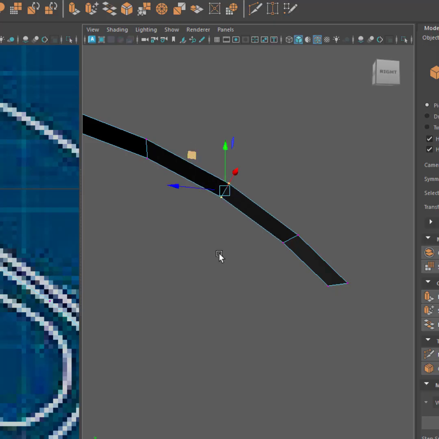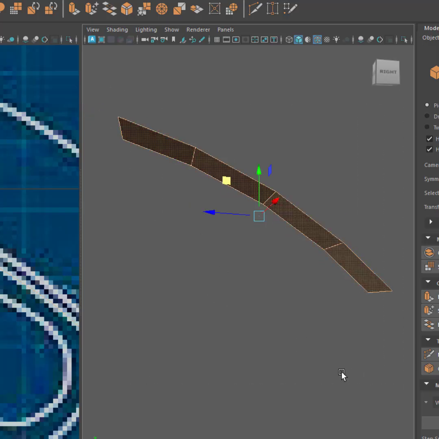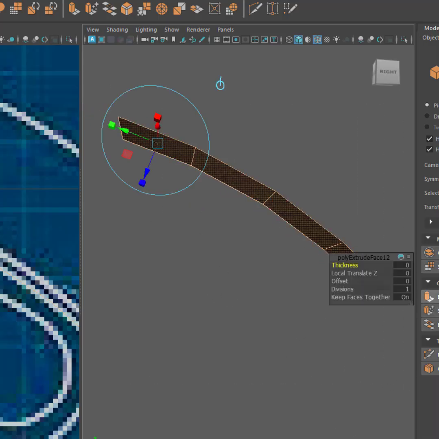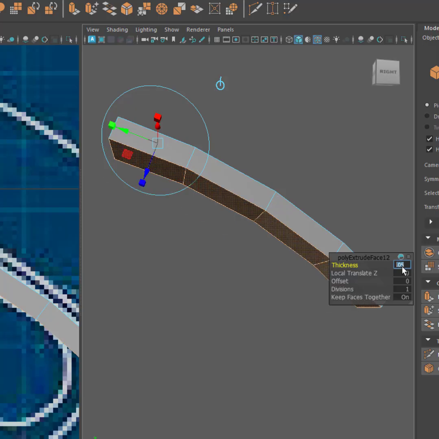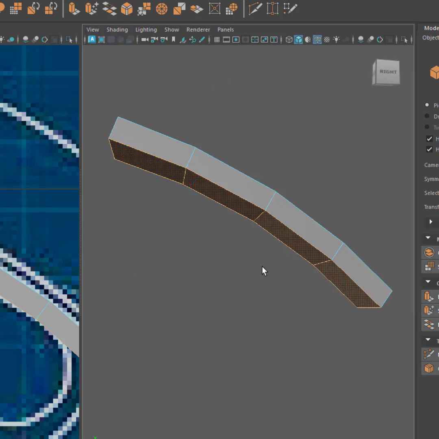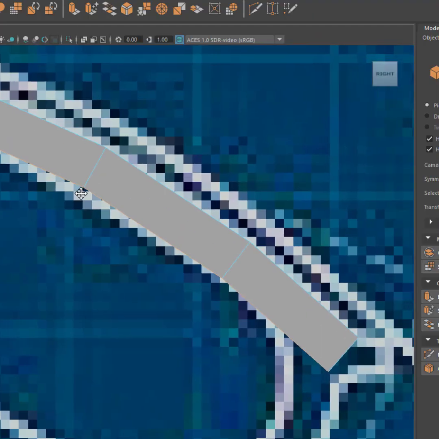Okay, so now that I have that, next thing I'll do is select all of it, and then let's try having an extrude. Extrude point oh five for the thickness, 0.05. Yeah, I think that's fine. And then I'll just press Q for selection tool, and then I have this new polygon.